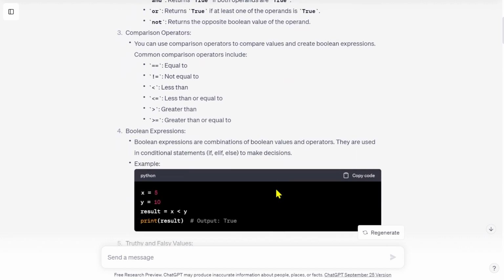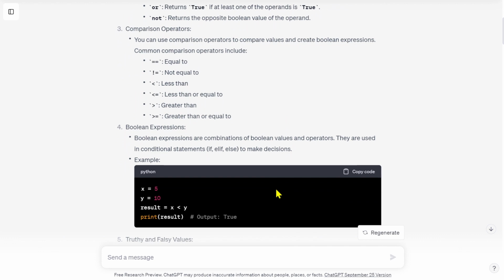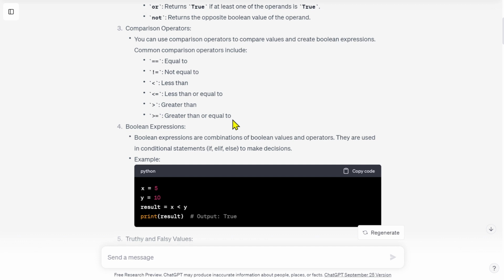Now, comparison operators. You can use comparison operators to compare values and create a Boolean expression. The common comparison operators include double equals, which is called equal to, and exclamation mark followed by equals, which is called not equal to. Then there are less than, less than or equal to, greater than, and greater than or equal to, which are comparison operators that produce Boolean expressions.